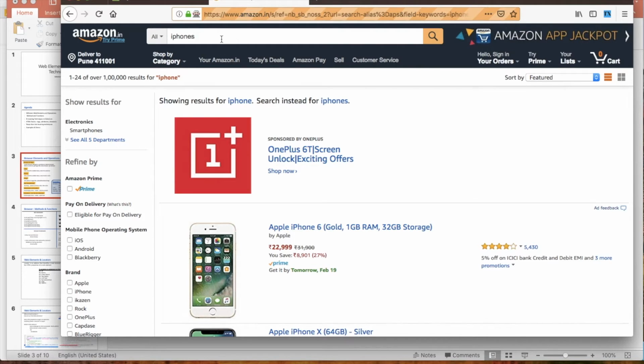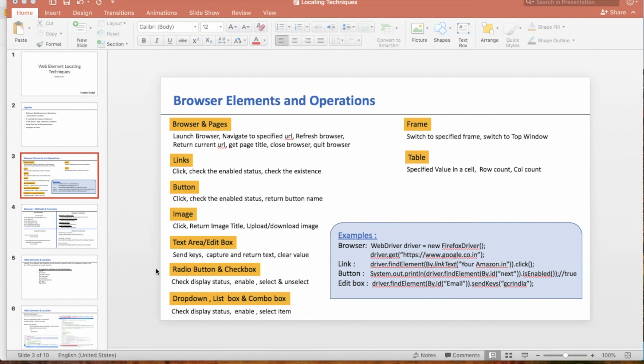Again, the functionalities of the text area: you can add text to this text box, you can grab the text which is entered into this text box, and also you can clear this text area. So how do you enter the text? There is a function available in Selenium called sendKeys. SendKeys allows you to enter certain text in the text area or your edit box, and then you can capture and return the text or clear the value of the text.